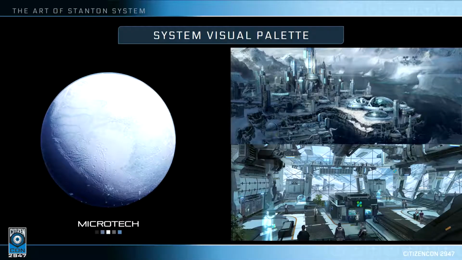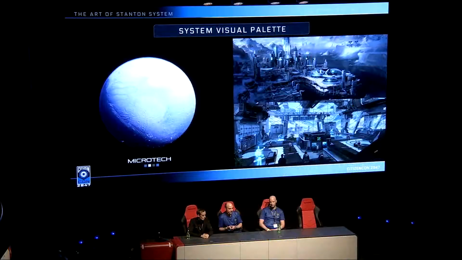Okay, and lastly, Microtech. So we all know this, terraforming accident. Unusually thick layer of clouds. Again, freaking out the graphics guys. Lots of possibilities to do with extreme weather and how this will affect the player.